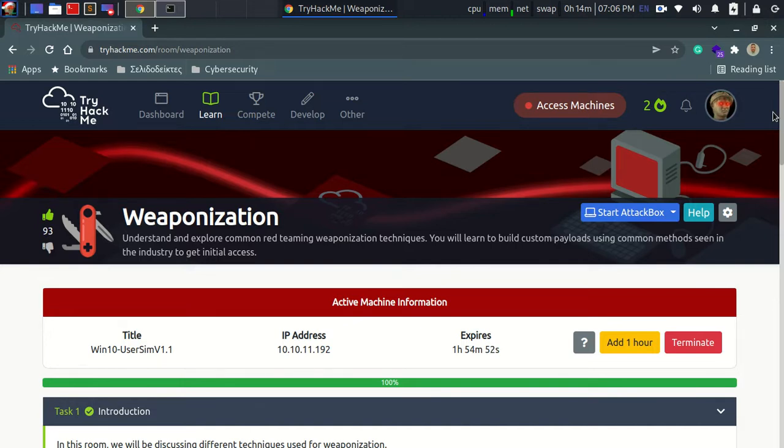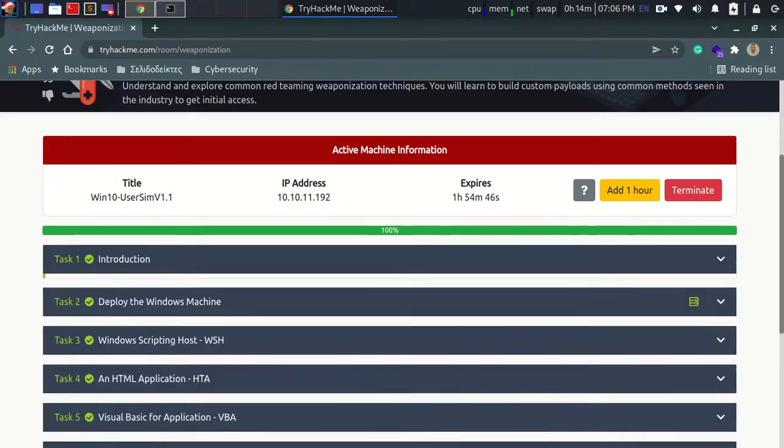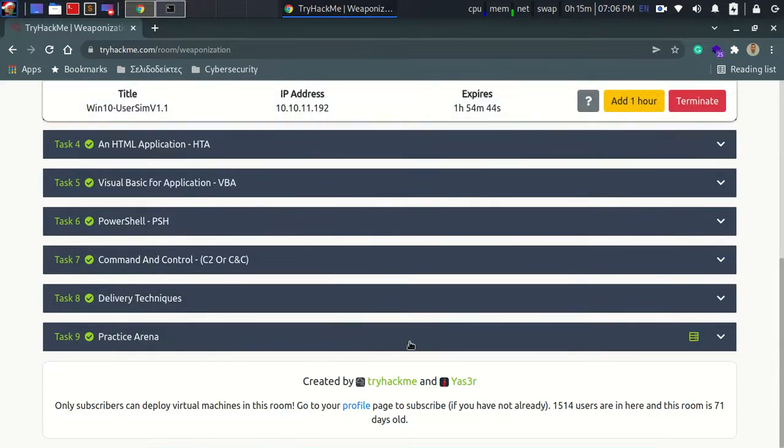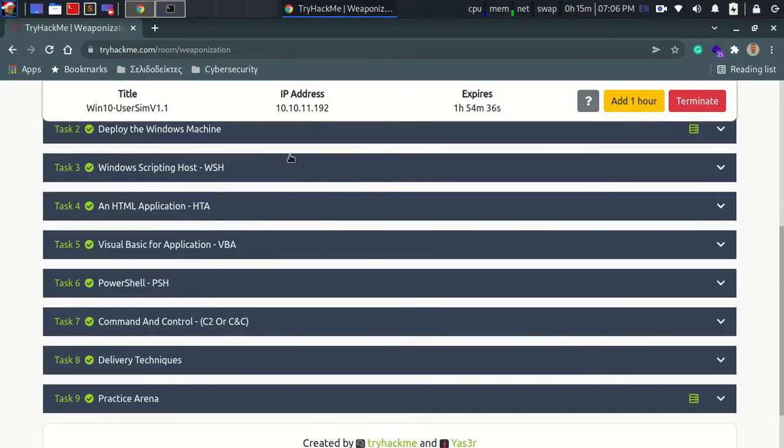So let's see. In this video, we will focus on solving the final task of this room. It's right here, the Practise Arena. We have already deployed our system. Right here you can see various techniques of crafting your payloads, and that actually might sound complicated, but there are tons of resources on the internet.